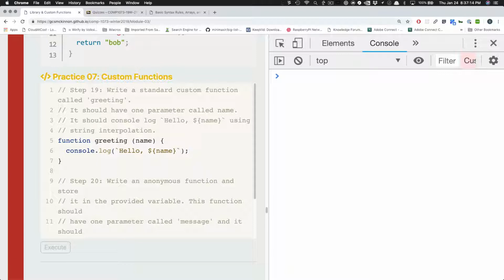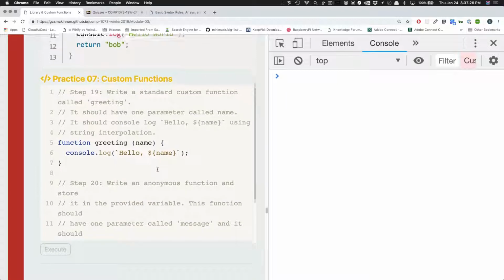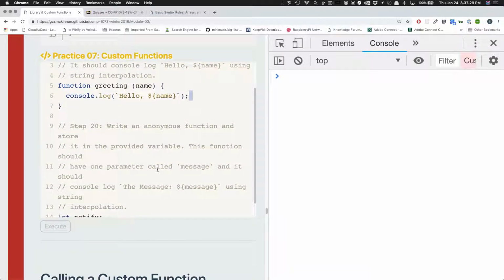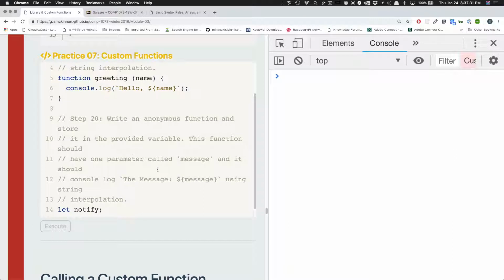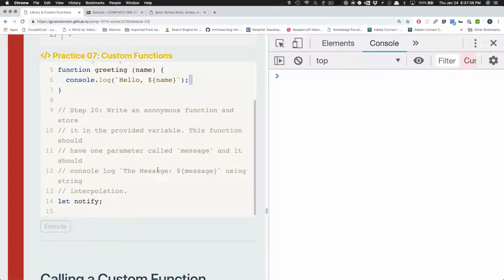Now, we're going to do another one, only this time we're going to do it with an anonymous function. We're going to create a variable and we're going to store a function definition into that variable. All right? So step 20, write an anonymous function and store it in the provided variable. This function should have one parameter called message, and it should console log the message, this basically thing here. So why don't you just copy that because it's already got backticks in it. So I'm just going to go Command-C so I have it. And I've already done the first step. Let notify is already there for you.